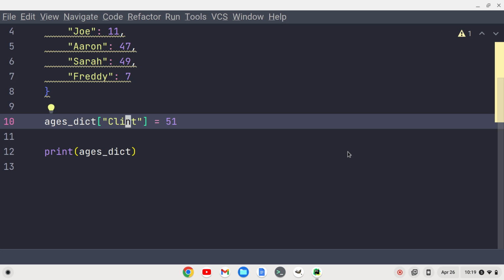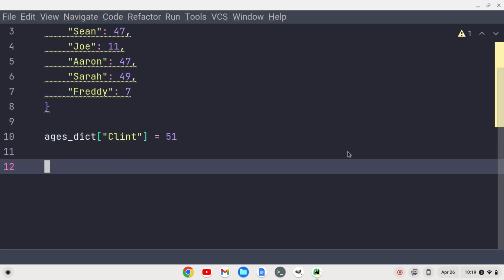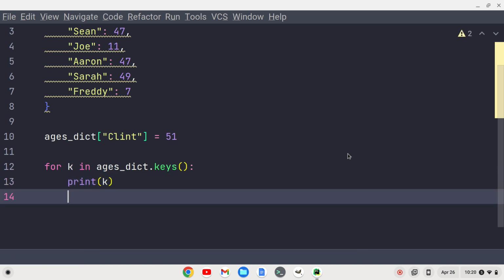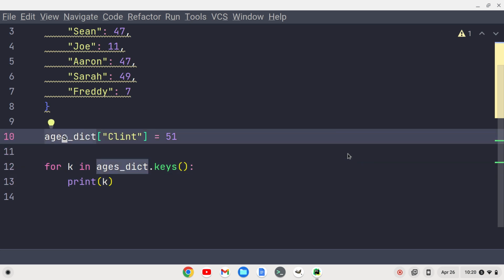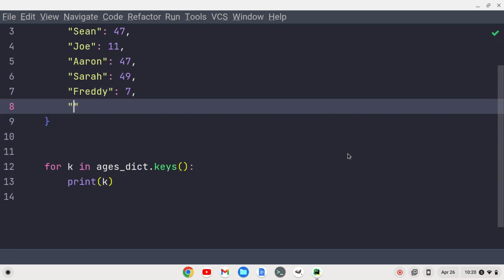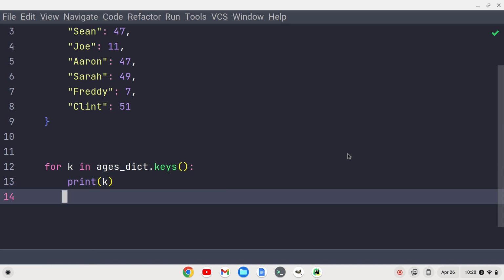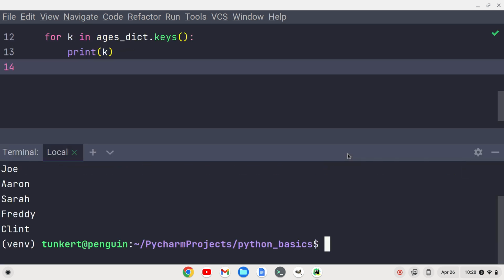Okay, we can also loop through the items in the dictionary. So, for instance, if I go for k in ages_dict.keys, I can print the key. Okay, and let's just get rid of the warning because it's bothering me. We'll just go here and we'll add Clint. Okay, and you'll see the warning will go away now. All right, so let's now run this. Okay, and if we run this, it prints out each of the keys, as you can see here.